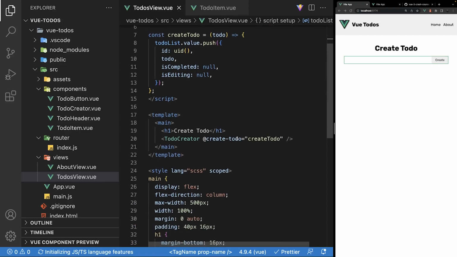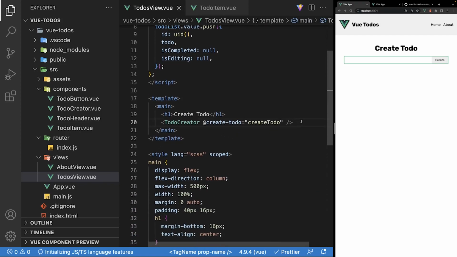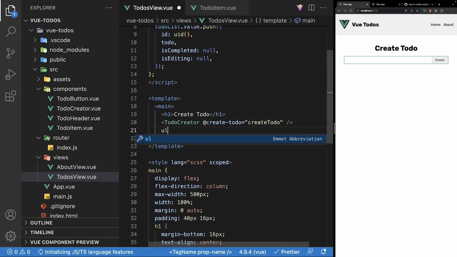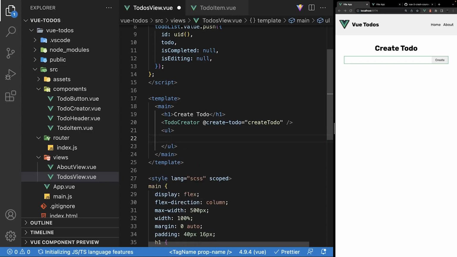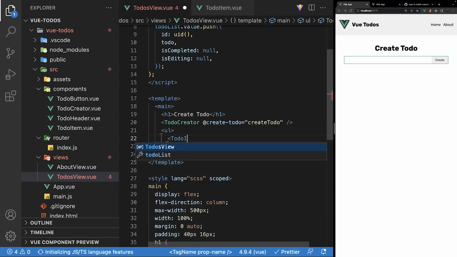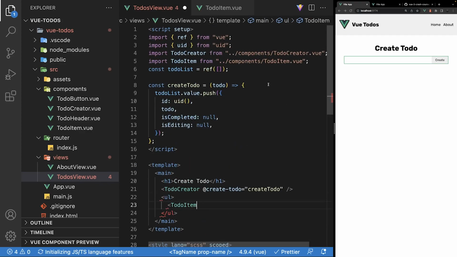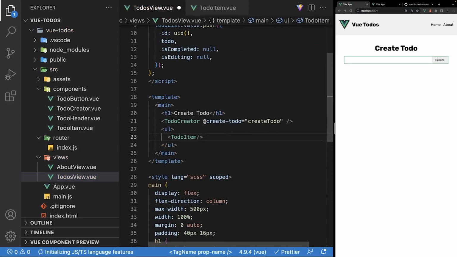So within our template, below our to-do creator, we're going to store all of our to-do items inside of an unordered list. Now within this unordered list, we can define our to-do item component, and we can tab to automatically import that in, and then give it a self-closing tag. And once we save that, we should now see our to-do item component being displayed within the application.